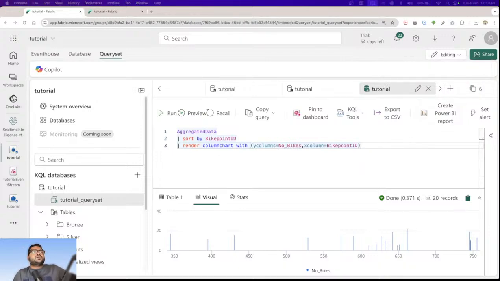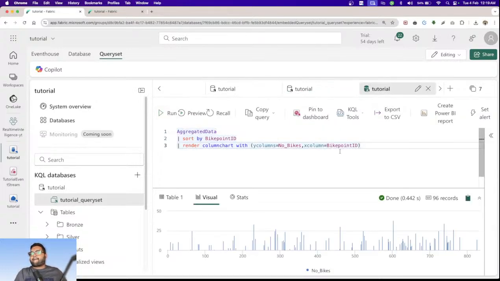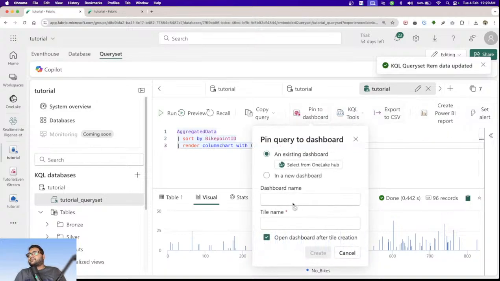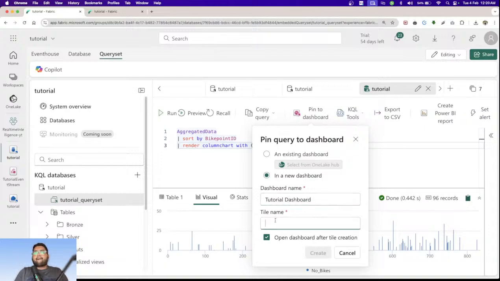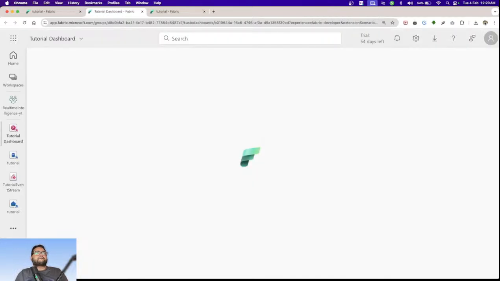Okay, so just make it into more segments here. Create a report in Power BI, pin to dashboard. Yeah, this one, pin to dashboard. So I'm just naming it, a dashboard name, right? Just give it a name, tutorial dashboard, tile name recent, bikes by bike point ID. So let's wait for some time to get it loaded.